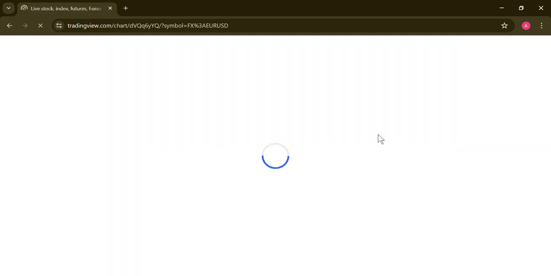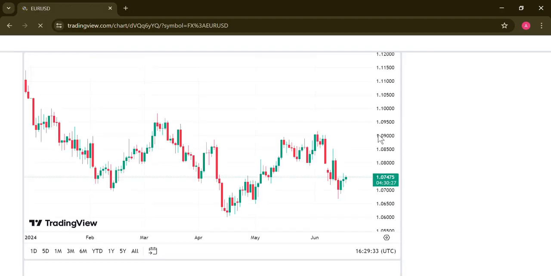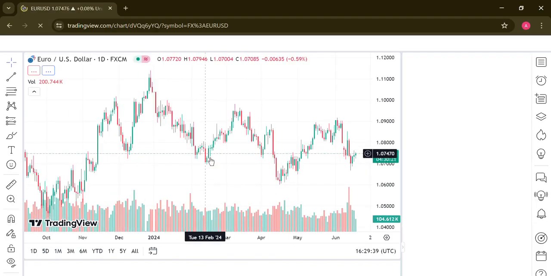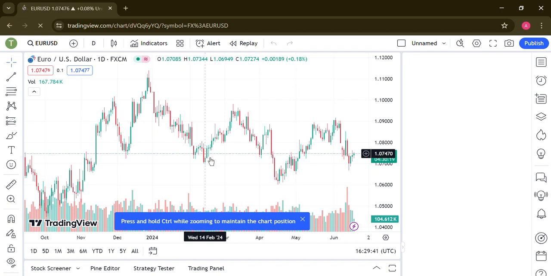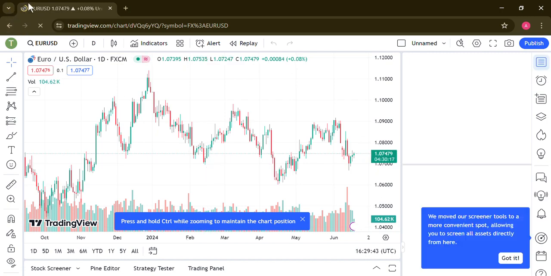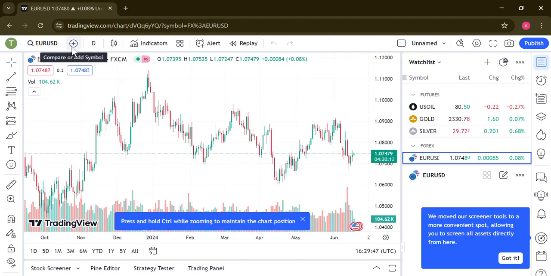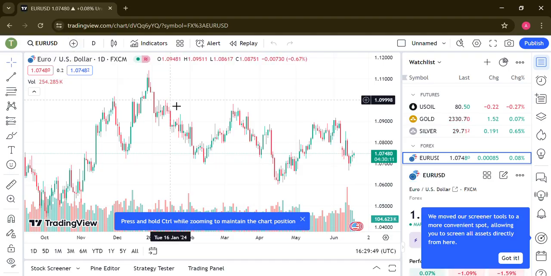Remember, this video is only to guide you on how to add technical indicators in TradingView.com. So let's wait for it to load up for us. Now the chart is loading up. As you can see, it is still loading. Alright, it has already loaded up now.